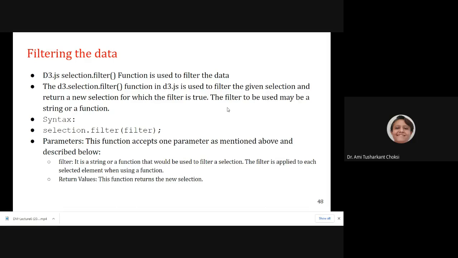So what is the syntax for it? That is selection.filter and the parameter is filter, right? Now, this function accepts one parameter as mentioned above and described below. That is filter. It is the parameter, right? It is a string or a function that would be used to filter a selection. The filter is applied to each selected element when using a function. And return values are, this function returns the new selection. Fine.